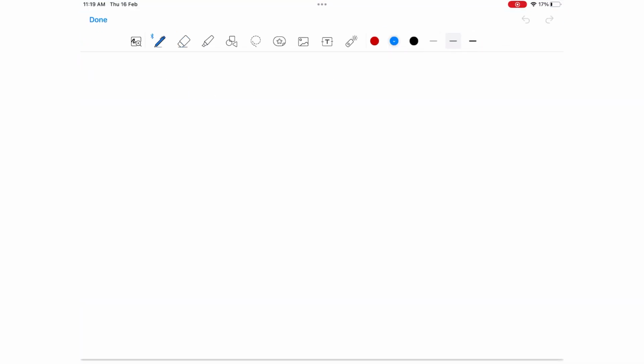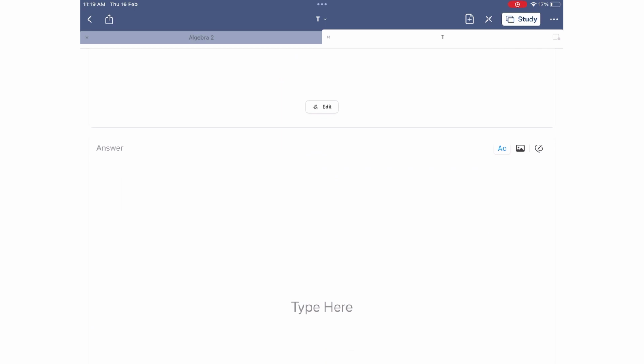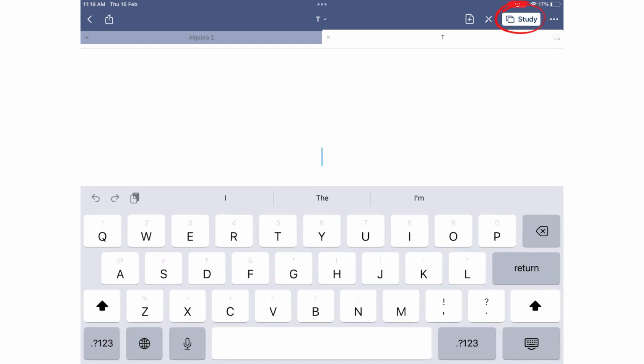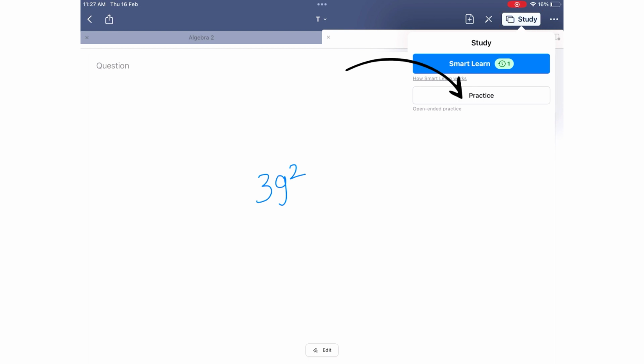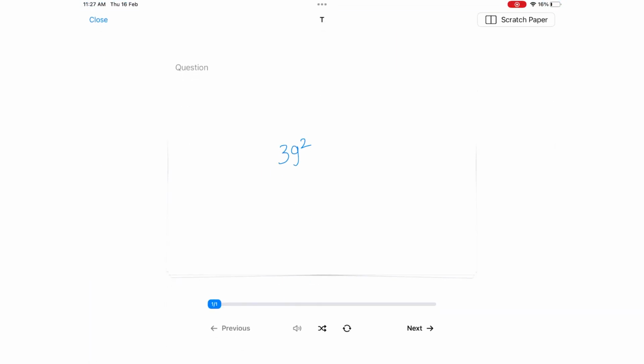answer. You can add images, text, and even you can write with your pencil as I am writing right now. Then tap on the study icon to test your knowledge and see how you are doing. After clicking on practice, you can see your question, and by one tap on the question, you can see the answer also.